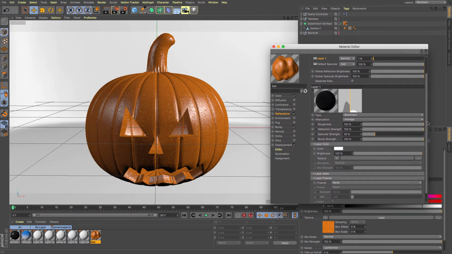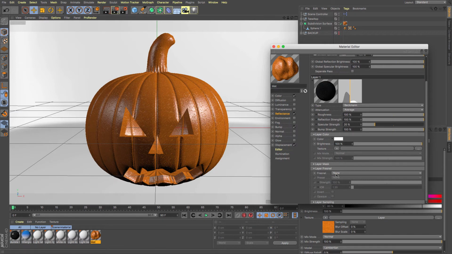I also went down the bottom, okay, and I added under the Fresnel a dielectric because he's not a conductor, but I toned that down about 50% so that it didn't come through, and I ticked invert. So this is the settings that I used to give him his look.